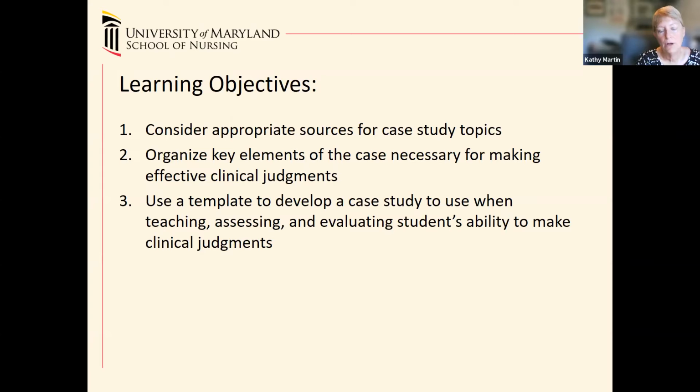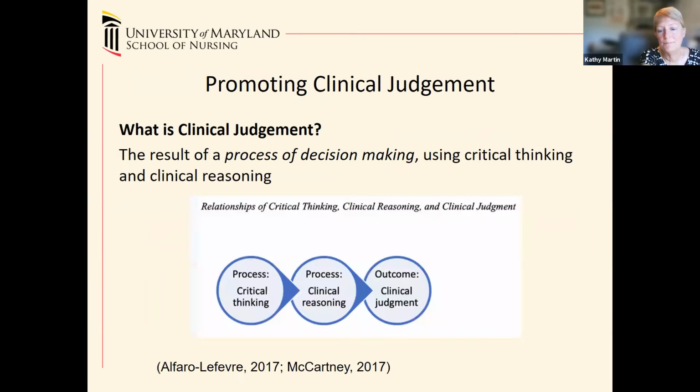And then later in the presentation, I will share with you the template that we will be using to develop a simple case study. And I'll show you an example of a case study that I have developed very quickly, actually. I'm hoping that this isn't an intimidating process for you, and that you'll find that using this modified template really helps you to move along and develop case studies that you can use when teaching, when assessing, and when evaluating your students' ability to make clinical judgments, really in any setting: classroom, clinical, simulation, and skills lab.